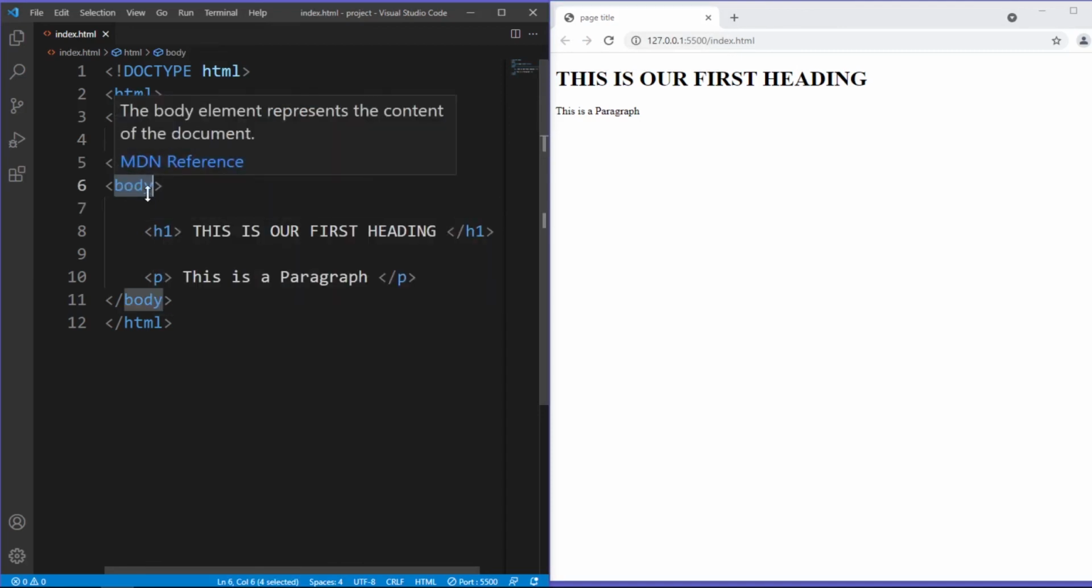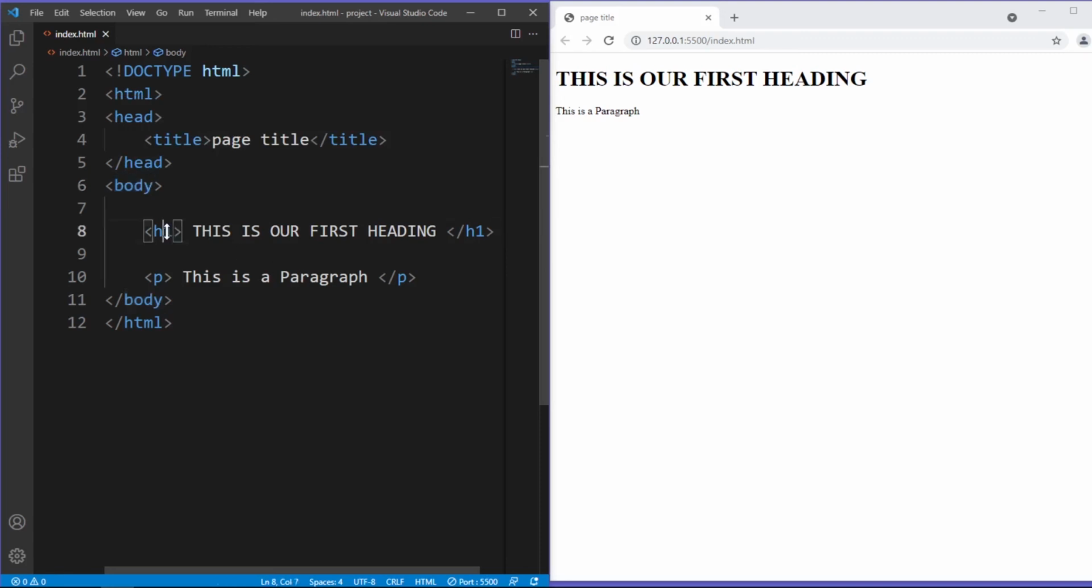Then we have this body element. It defines the document's body and is a container for all the visible contents such as headings, paragraphs, images, hyperlinks, tables, lists, etc. The h1 element defines a large heading, and this p tag defines a paragraph.